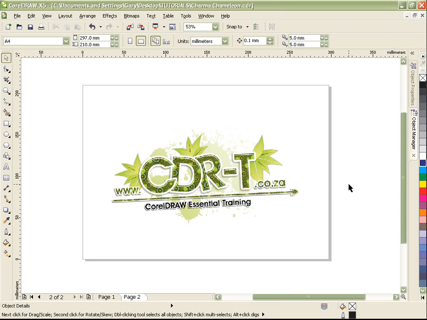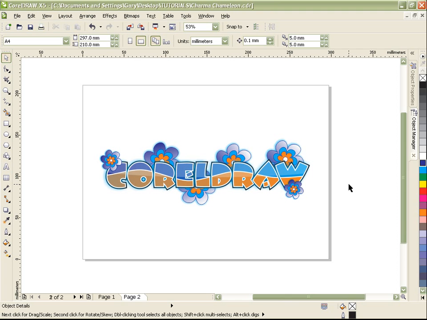Hi, and welcome to this tutorial on changing color. A lot of the time when we create artworks, we may be happy with the color scheme at that point, but we may want to present the client with variance.